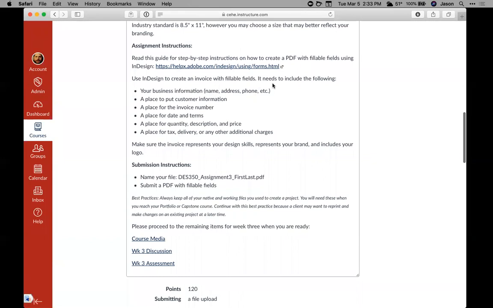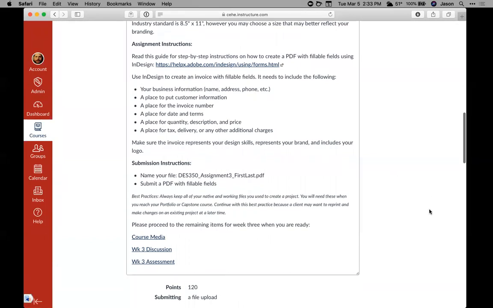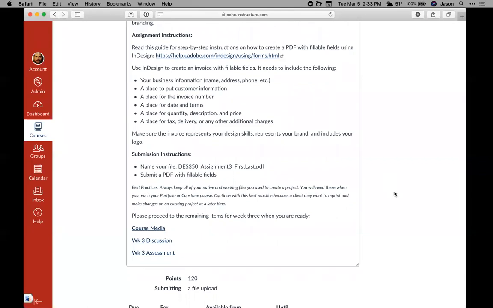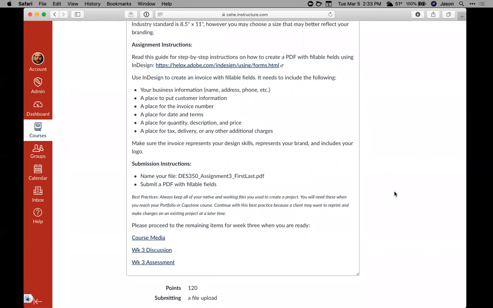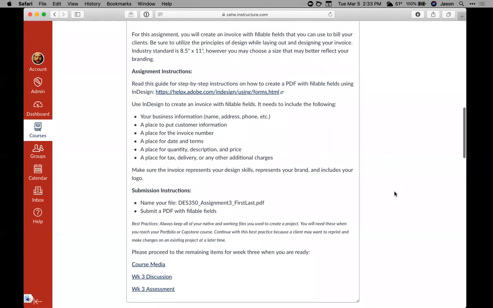Use InDesign to create an invoice with fillable fields. It has to have those things we already went through up above. Make sure the invoice represents your design skills, represents your brand, and includes your logo. And then you're going to submit it as a PDF with fillable fields. That's part of it. So I'm going to open it up and click and see if I can actually fill it out, and if I can fill out all the parts that will need to be filled out. Your business information is never going to change, but all the rest of this stuff is going to change from job to job, so it all needs to be fillable fields.